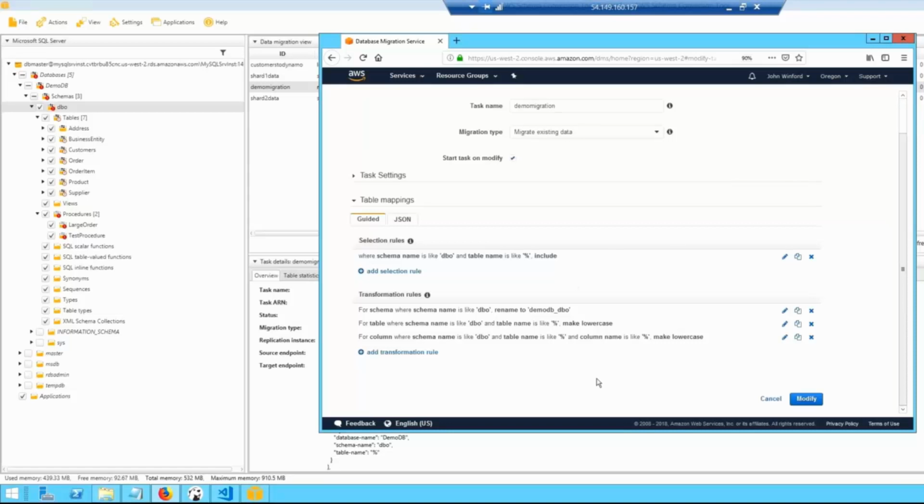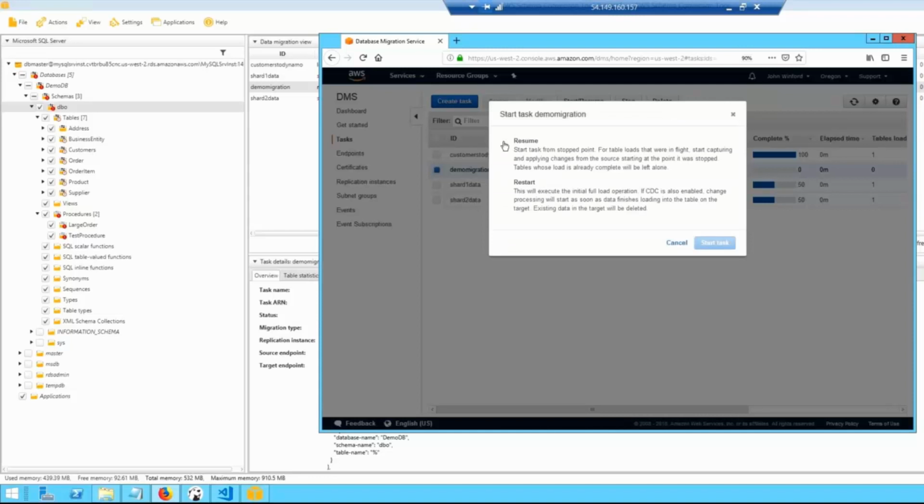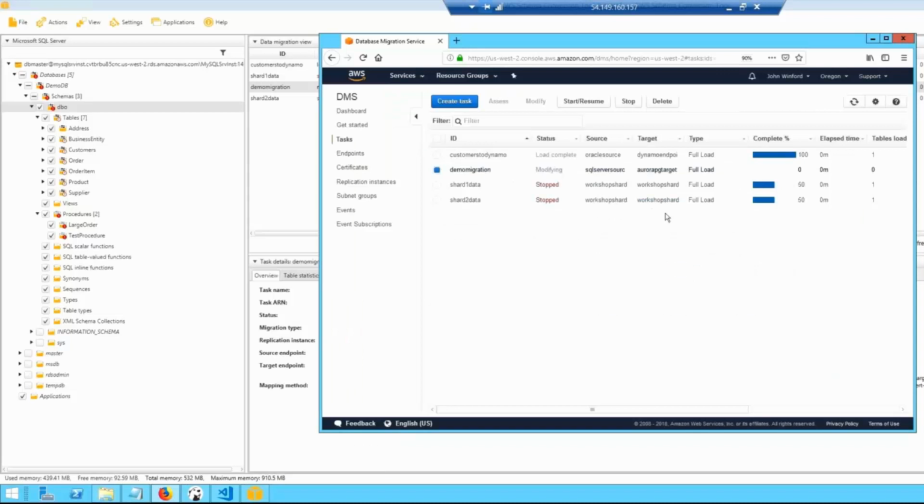So now we've tested the endpoint. We've added a few transformations. I think things are now going to be good to go. So I'm going to hit modify, and let's just hit resume, start task, and that should start migrating data. Now, while that's happening, it won't take too long. It's a pretty straightforward database. We should think about modifying the application.